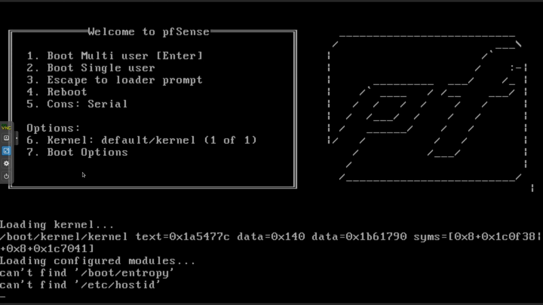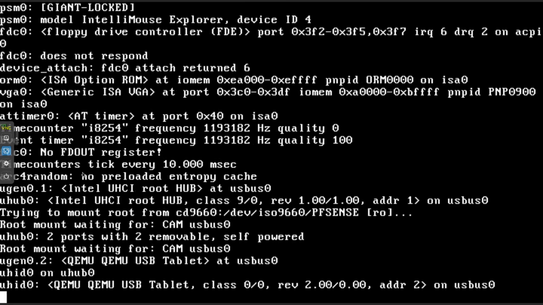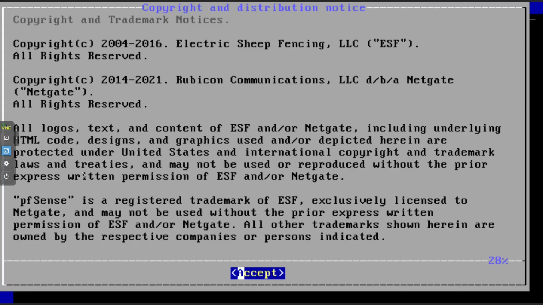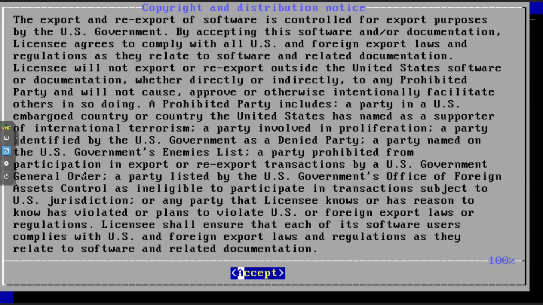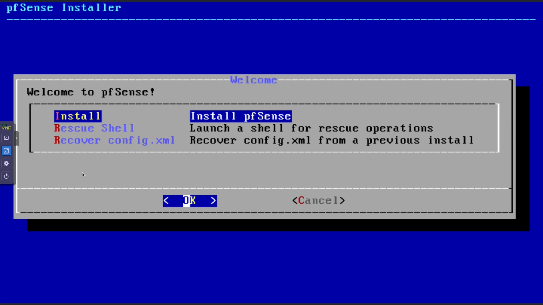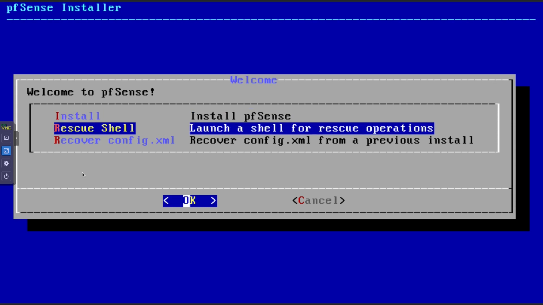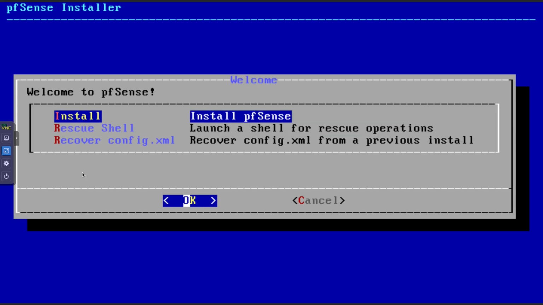It's going to run through some system checks real quick. Now you'll come to this page and you can use your page up and page down keys basically to read this. So if you just page down, once you've read everything, if you're good with it, just hit the A for accept and it'll continue. On this screen, you want to select Install pfSense.